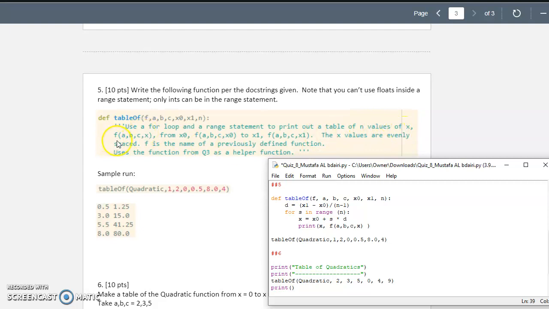of x and f, where we have a, b, c, x, from x0, f(a, b, c, x0) to x1, f(a, b, c, x1). And the x values are evenly spaced. f is the name of the previously defined function. Use the function from question number 3 as helper functions.